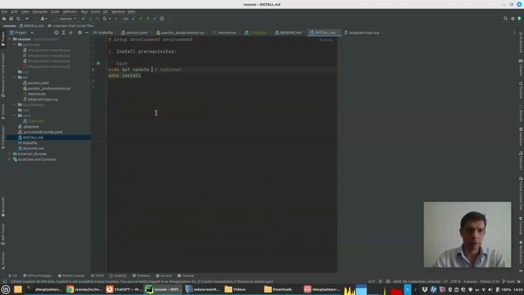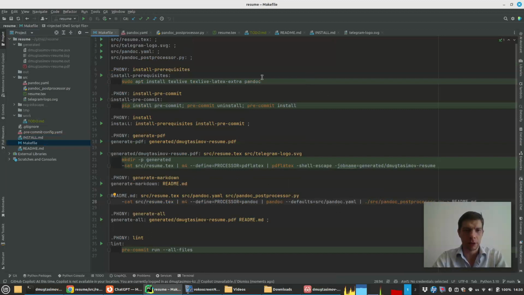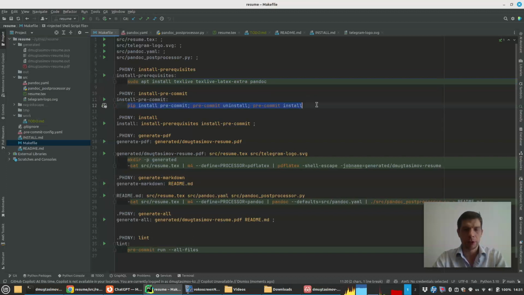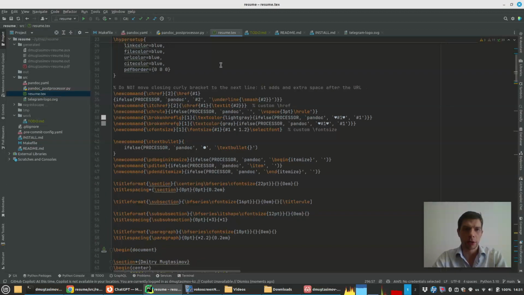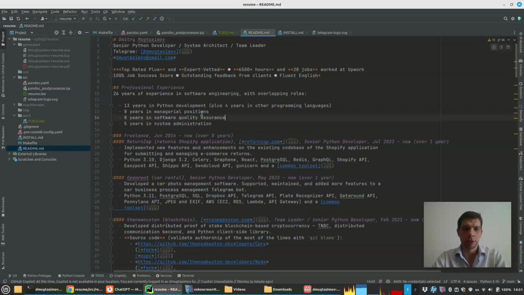Alright, there is install MD that tells you how to set up the development environment, and it actually refers to Makefile, so let's take a look at Makefile again. So where is install? I install TeX Live and Pandoc here. I also use pre-commit, which is quite important because I want to avoid situations where I modify the source of the resume but forget to generate the README MD file.